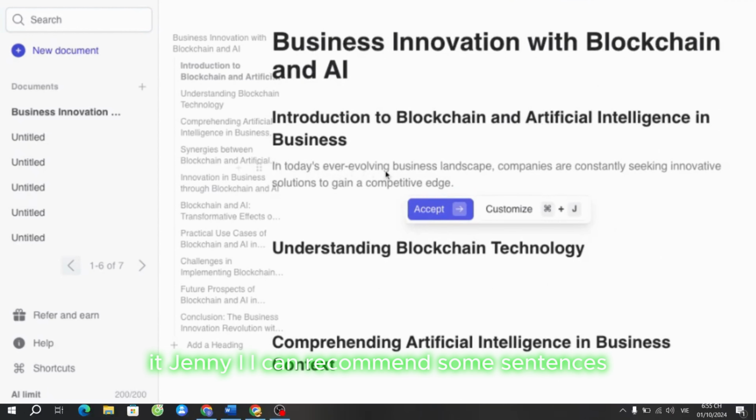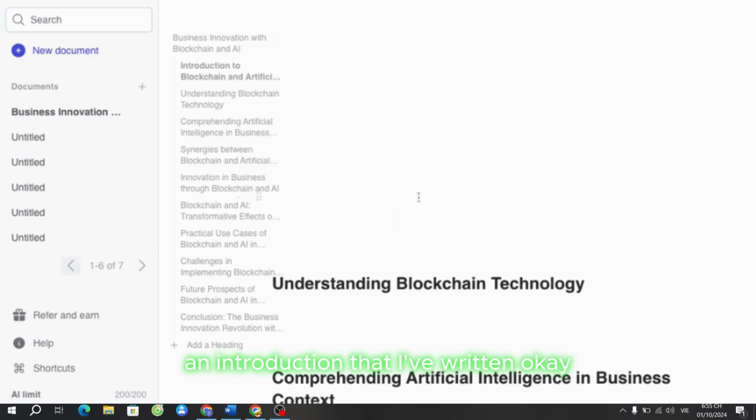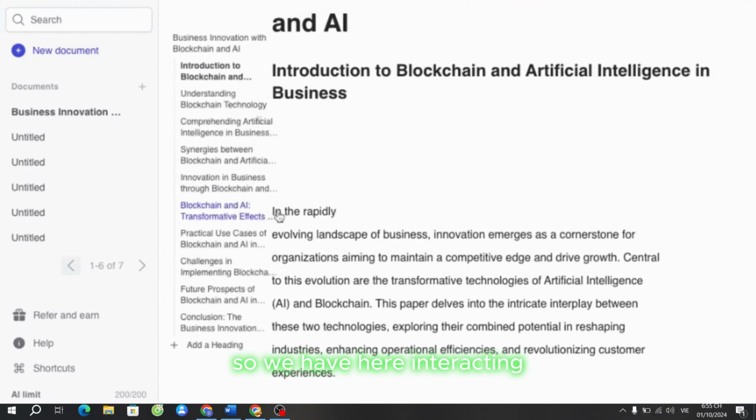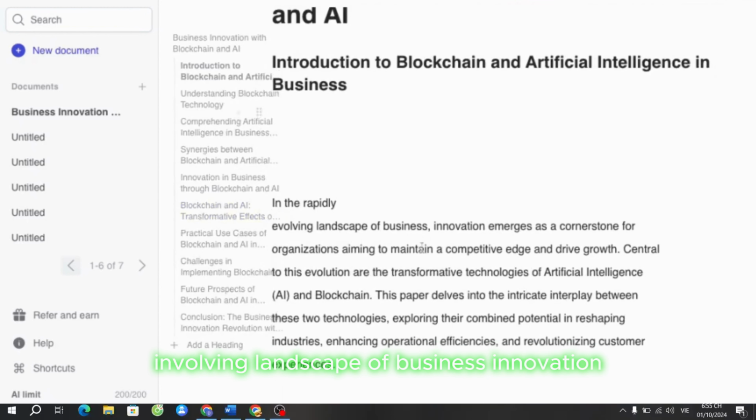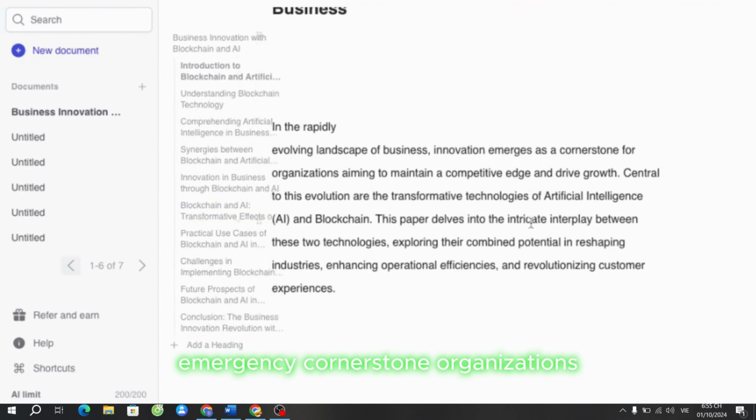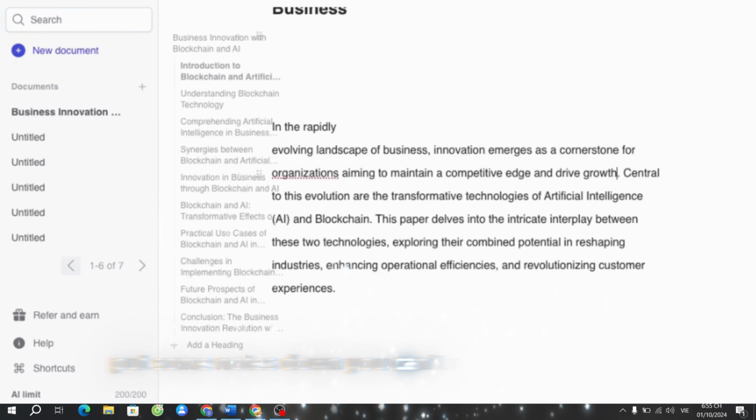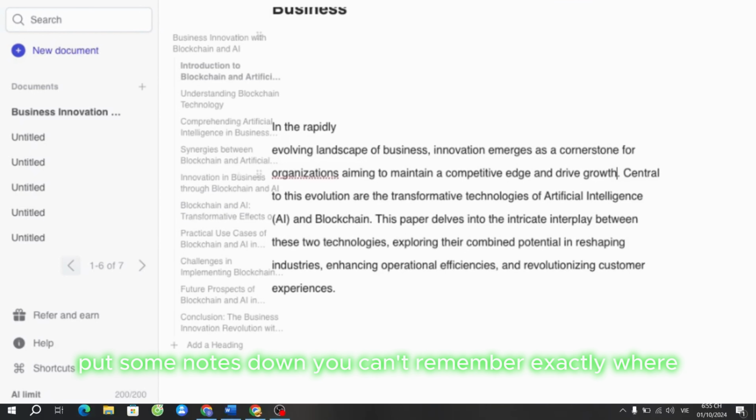At Jenni AI, I can recommend some sentences, but I always recommend that you do a bit more research. And I'm going to copy in here an introduction that I've written. Okay. So we have here the evolving landscape of business innovation, emerging as a cornerstone for organizations aiming to maintain a competitive edge and drive growth. Now, the great thing is that if you have done some research, put some notes down, you can't remember exactly where you got the citation from, you can then use the symbol at.